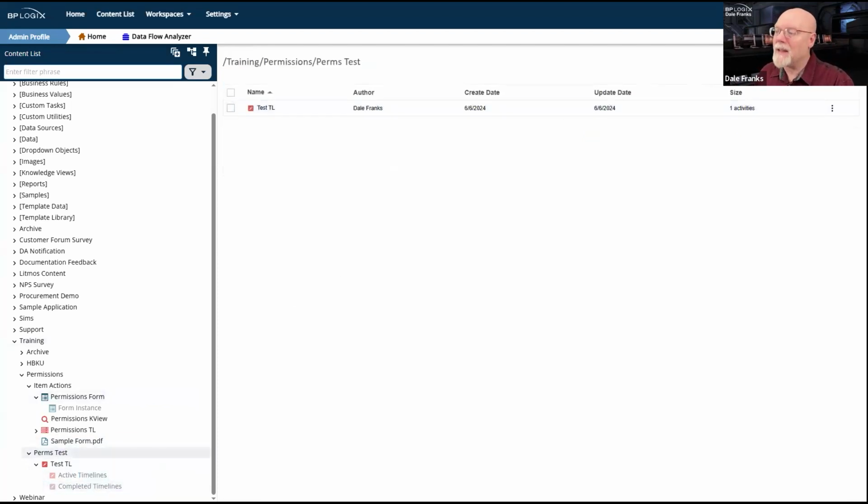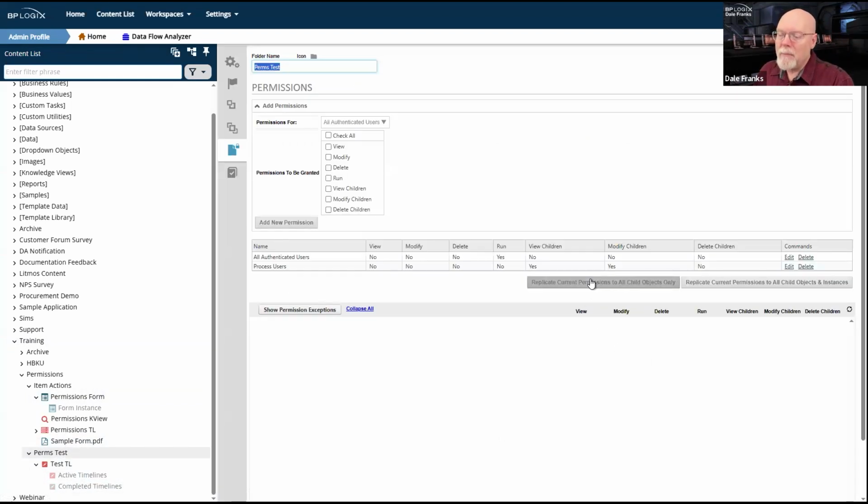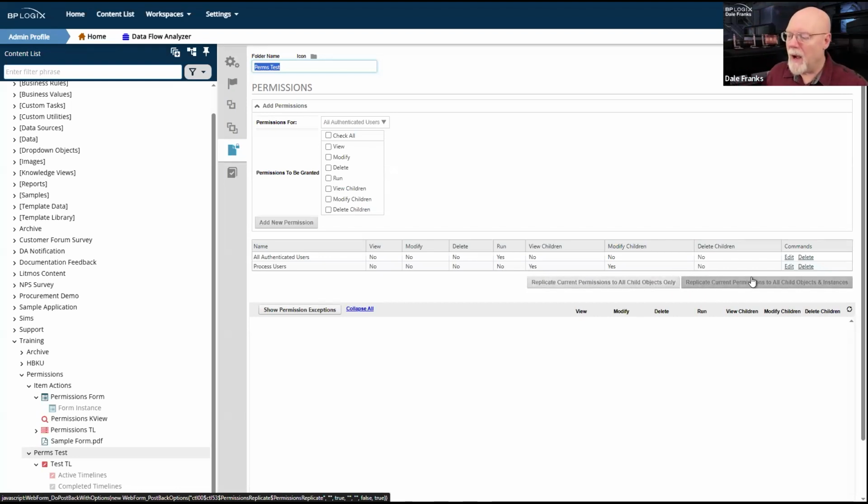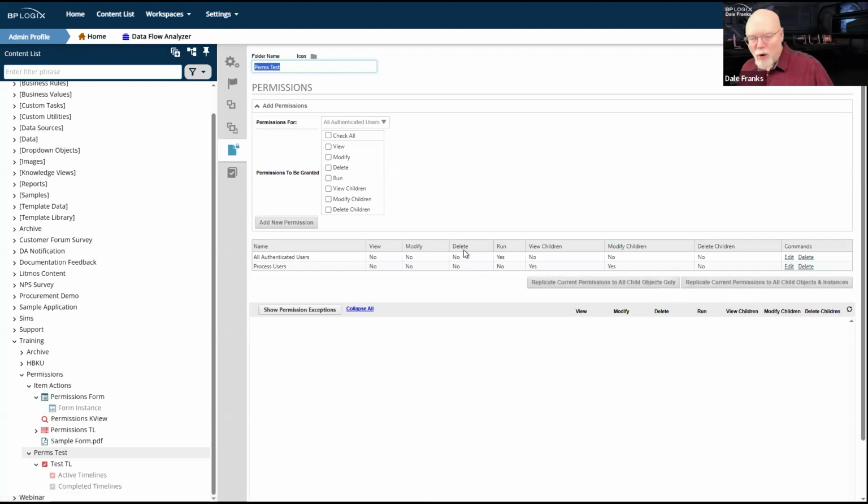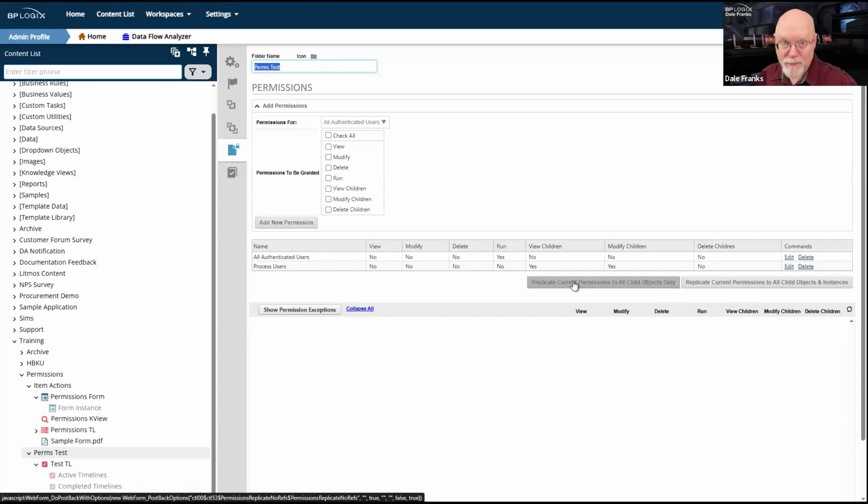Now, happily, that's not difficult to do, because I have two replication buttons down here at the bottom of my permissions list. One allows me to replicate these current permissions to all of the child objects, which is to say all of the content list objects that are a child of this object. And this is where the discussion of parent and child objects gets a little fuzzy. So we have to have a brief discussion about that.